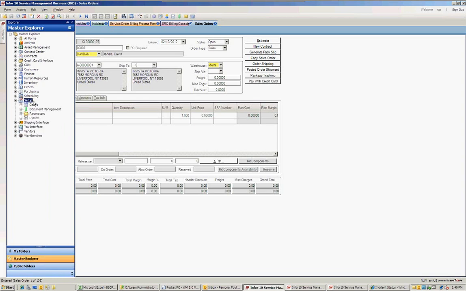Just a little setup here. We have some document management built in with what's known as FastView. We can do document attachments anywhere throughout the system: shipping interface, tax interface, and then just some basic vendor setup and the accounts payable module out here.